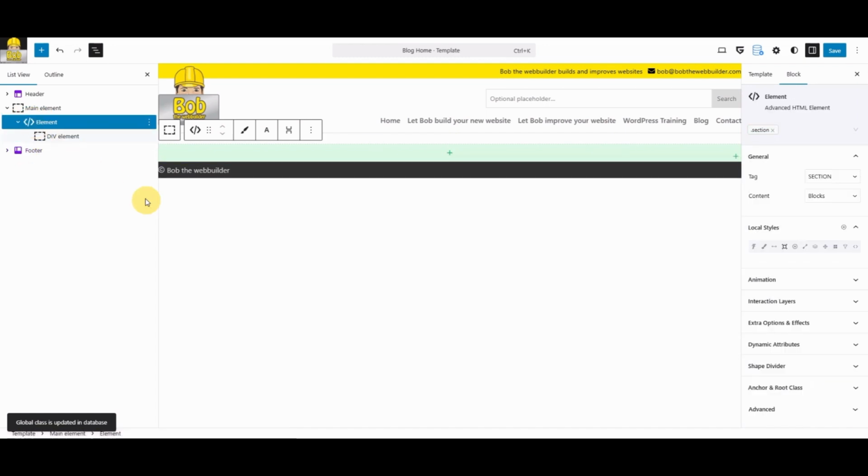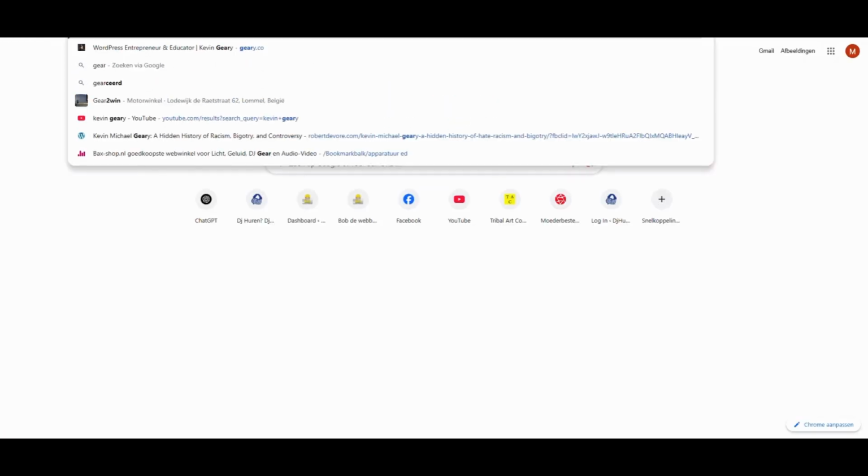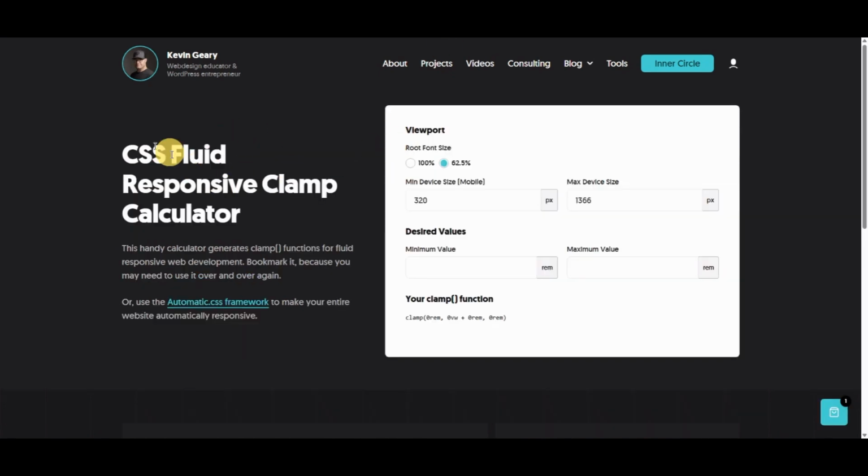And on the section itself, we would like to have some padding, and we would like that to be responsive by default. So we want more padding on desktop than we want on mobile. For that, we are going to use something called a clamp function. So when we go to the site of Kevin Geary, he has a clamp calculator on his site. And you can just set your root font size, which is 100% in this case.